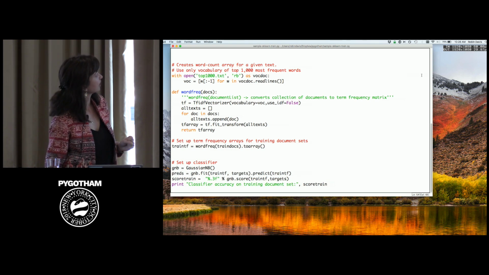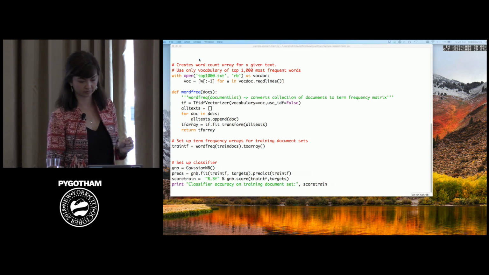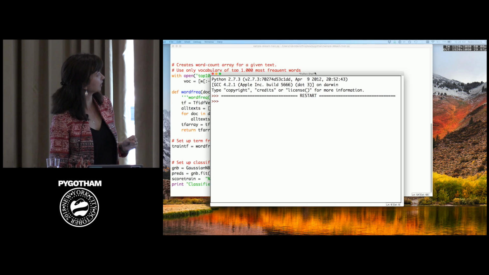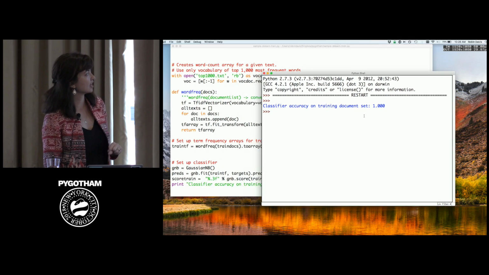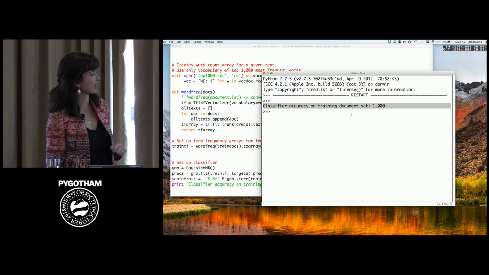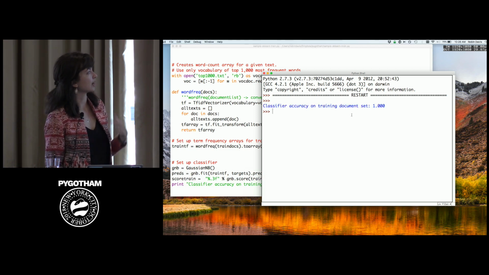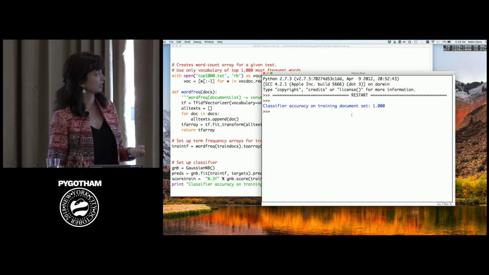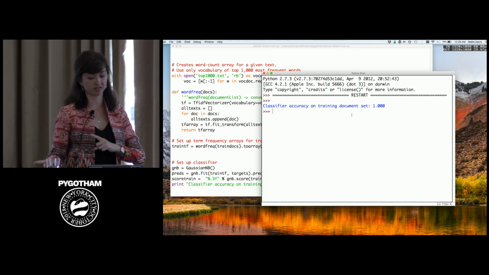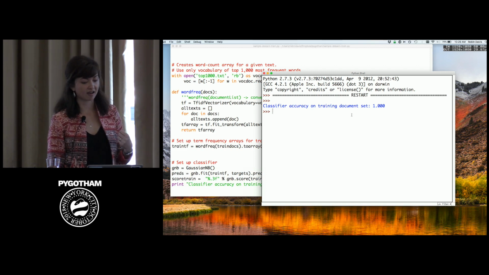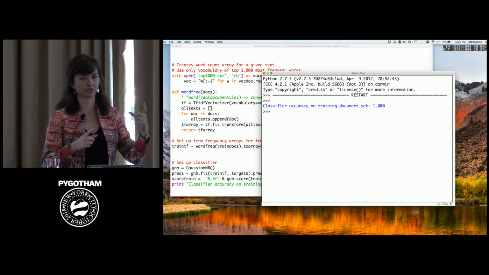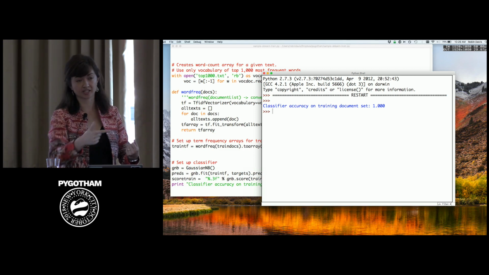So let me run this, and I'm going to see if I can show you what happens here. All right, here we go. It's giving us a classifier accuracy on the training document set of 1 out of 1. So we feel pretty confident about the score of the classifier. It seems like we have pretty high confidence in being able to tell apart these authors. Now let's say that I have an anonymous text file, and I want to know which of these 6 authors wrote it. The assumption there is that one of those 6 authors is the suspected writer, right?